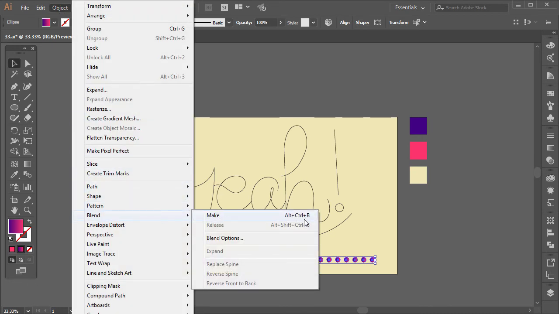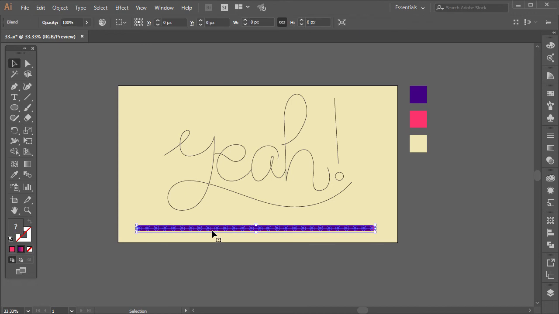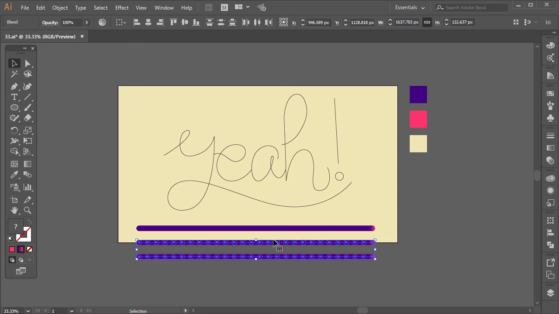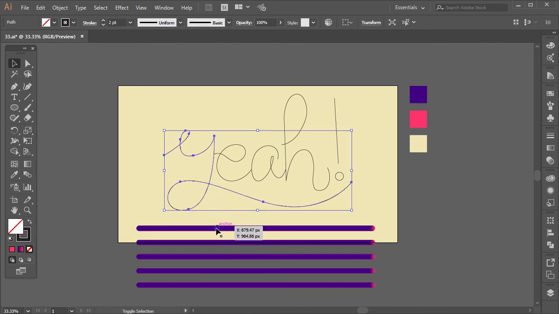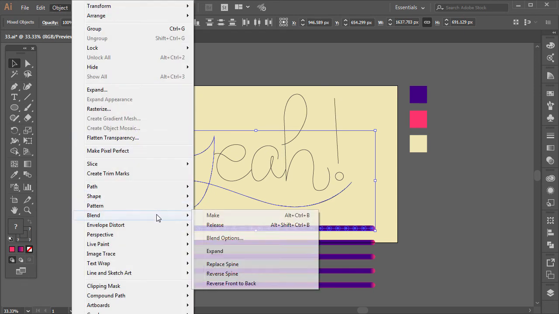Go again on Object, Blend and Make. Once you've done that, copy the blend result and then select this line, hold shift and select this blend result, and I'm going to Object, Blend and Replace Spine.